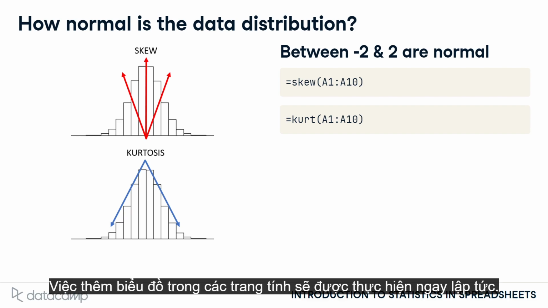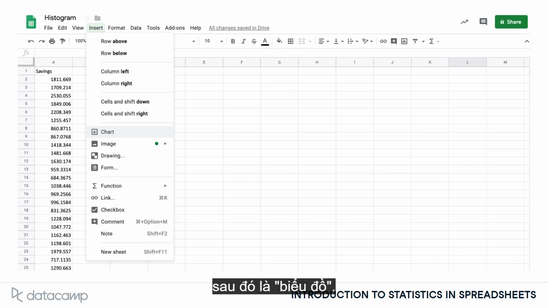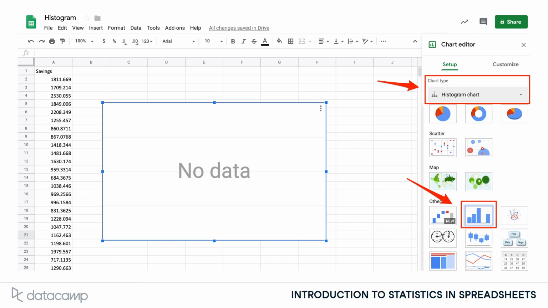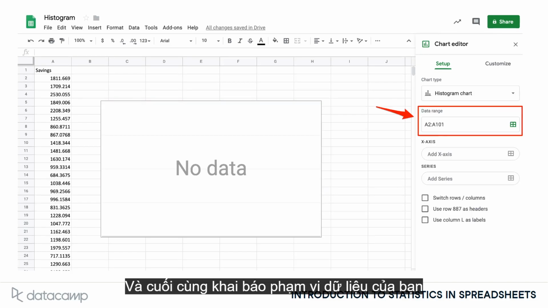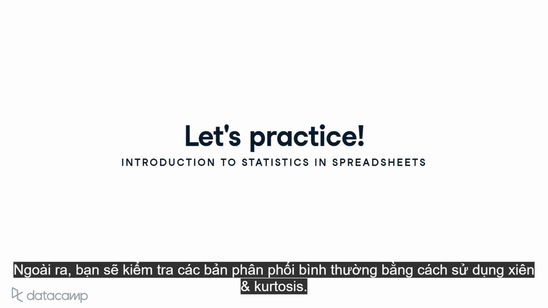Adding a histogram in Sheets is straightforward. In the navigation ribbon, go to Insert, then Chart. This brings up the charting dialog. Select Histogram from Chart Type, and finally declare your data range for the variable of interest. In the upcoming exercises, you will calculate summary statistics and then see how the visuals change. Plus, you'll check for normal distributions using skew and kurtosis.